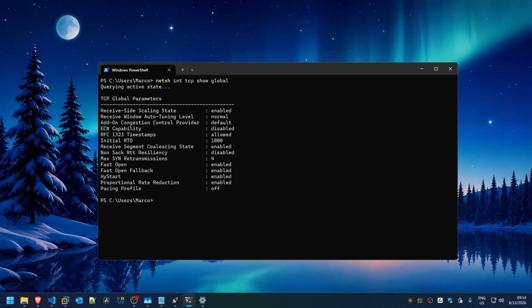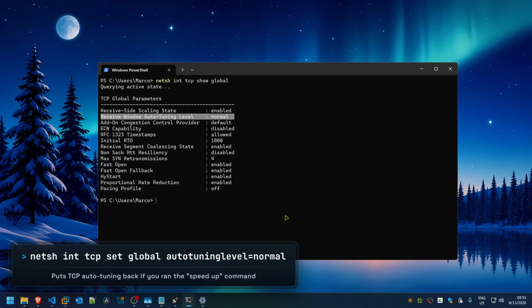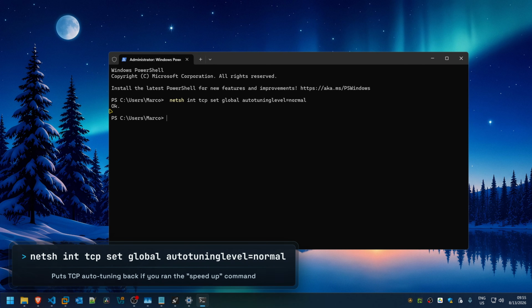And then there's one that actually does damage. There's a command going around that disables TCP auto-tuning. If you run that, Windows stops telling the other end it can handle a bigger window. And on a long connection, so a big file coming from a server far away, you can end up capped at a fraction of what you were getting before. If you've already run it, you can put it back with the command that you're seeing on screen now.